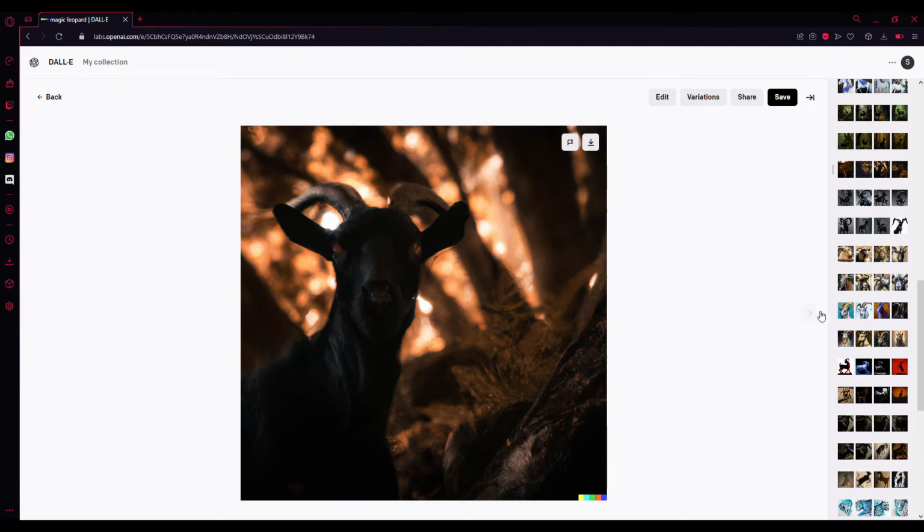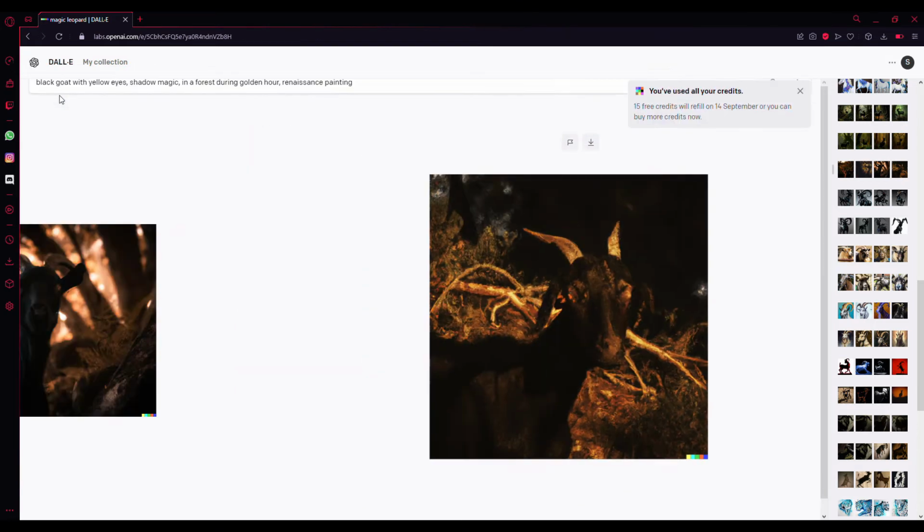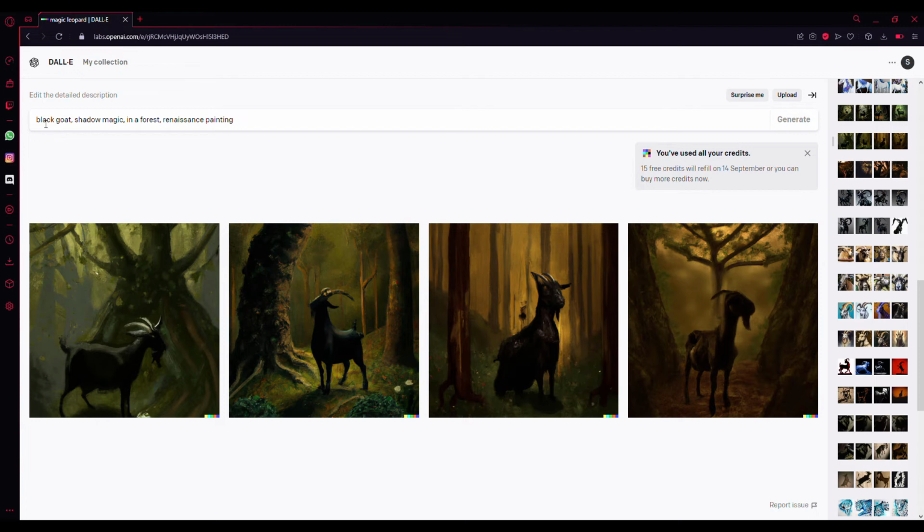Yeah, so I was getting a lot of close-ups here, and I figured it was because I was asking for yellow eyes. So I removed that bit. I just said black goat, shadow magic in the forest, Renaissance painting, and these look so cool.